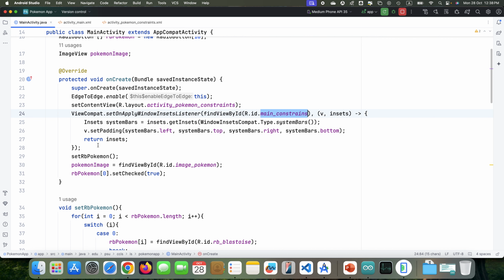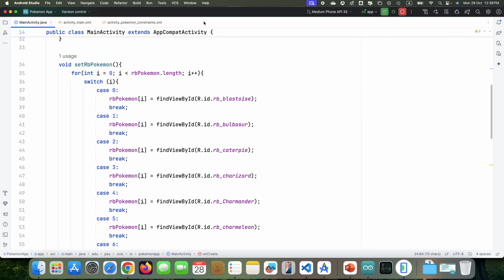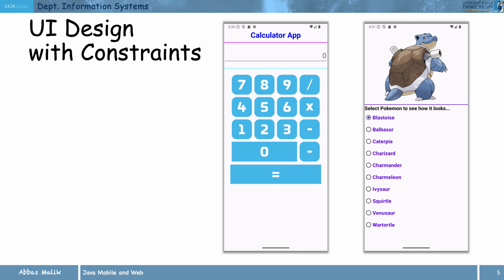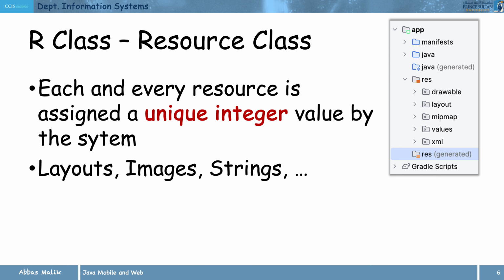Okay, I will put that application in the folder so that you can access it. Okay, so we talked about that. Any questions so far? Constraints or the R, ID, resource files, assigning the unique integer values to them? No?